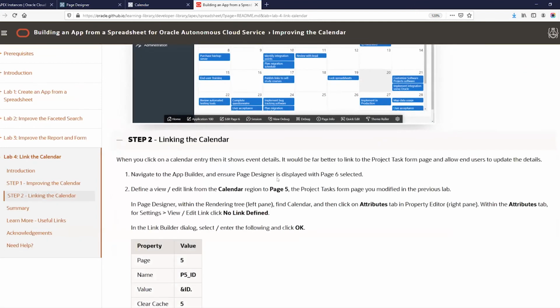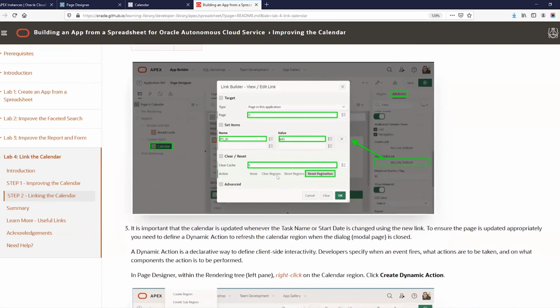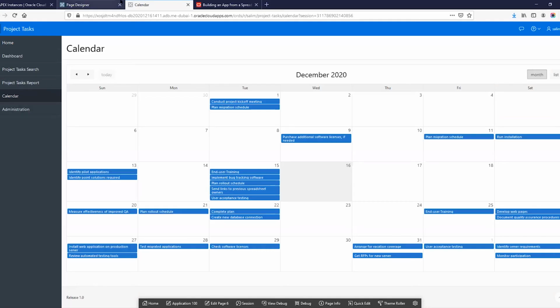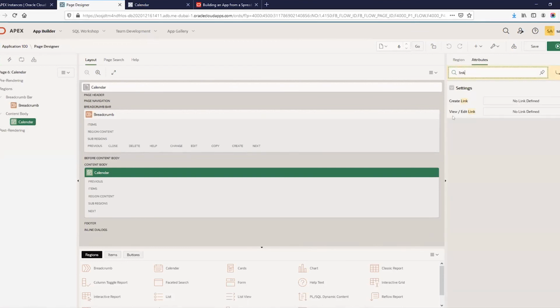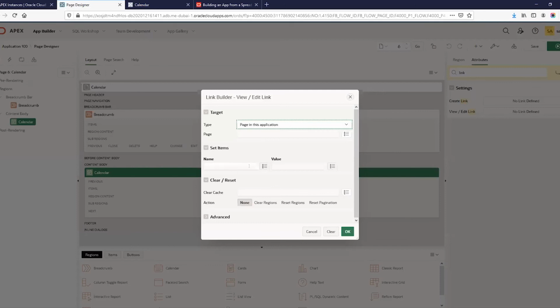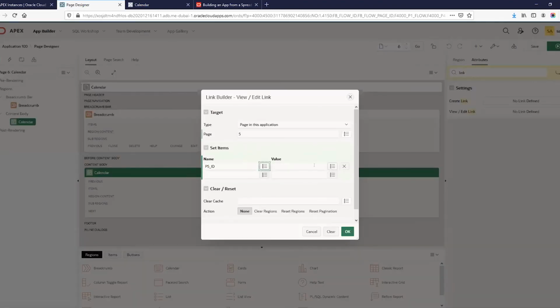Now, one more thing I need to do, and final, is to link the task to the form. So go to the calendar component and view edit link. And in here, I would like to link to page 5. I'm gonna pass the P5 ID with the value of the ID for that task. I'll reset the pagination and probably clear it. I think that's it.